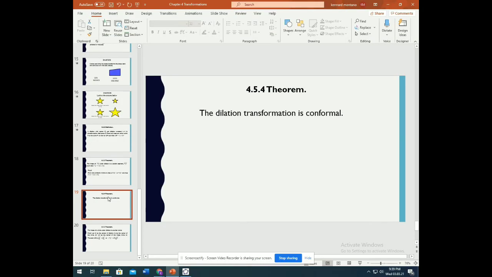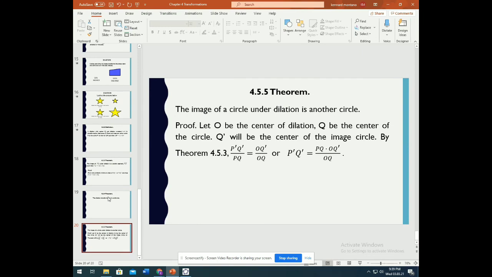Let's have the 4.5.4 theorem. The dilation transformation is conformal, and it was already presented earlier. Now let's have the last part of our discussion, the 4.5.5 theorem. The image of a circle under dilation is another circle. Okay, we will make use of GeoGebra once more to illustrate the given. Let O be the center of dilation, Q be the center of the circle, and Q prime will be the center of the image circle. Okay, let's illustrate it now.